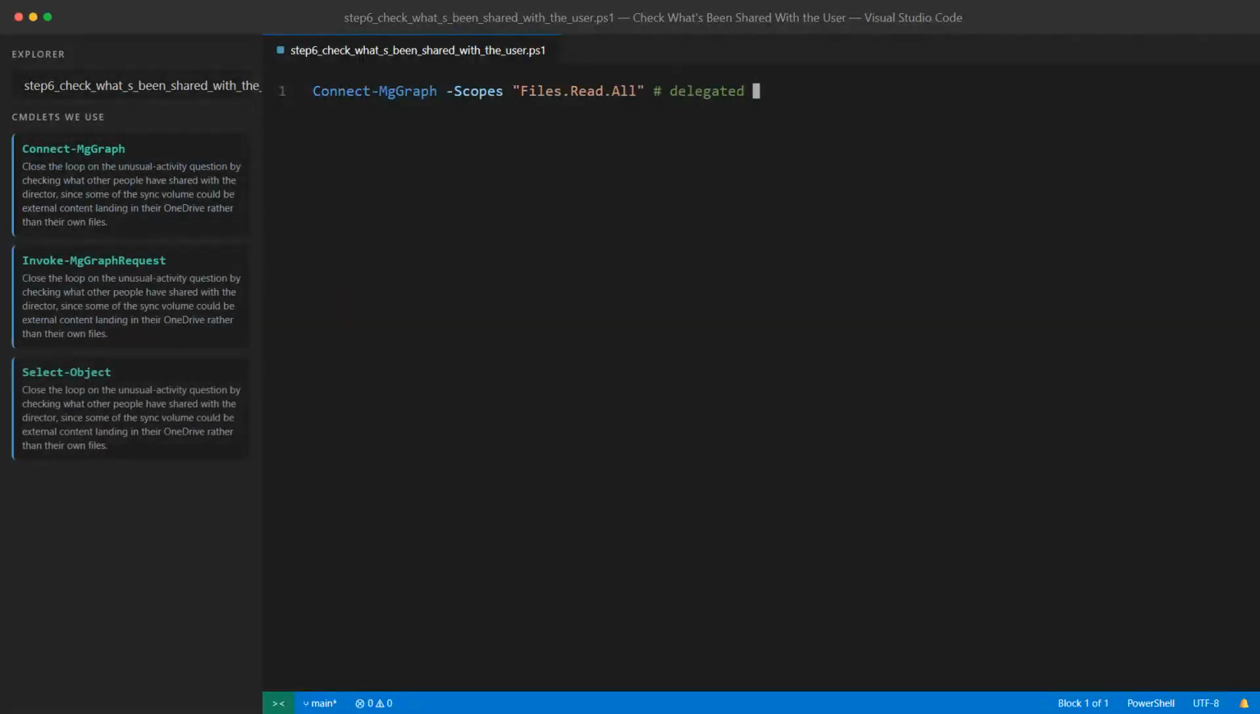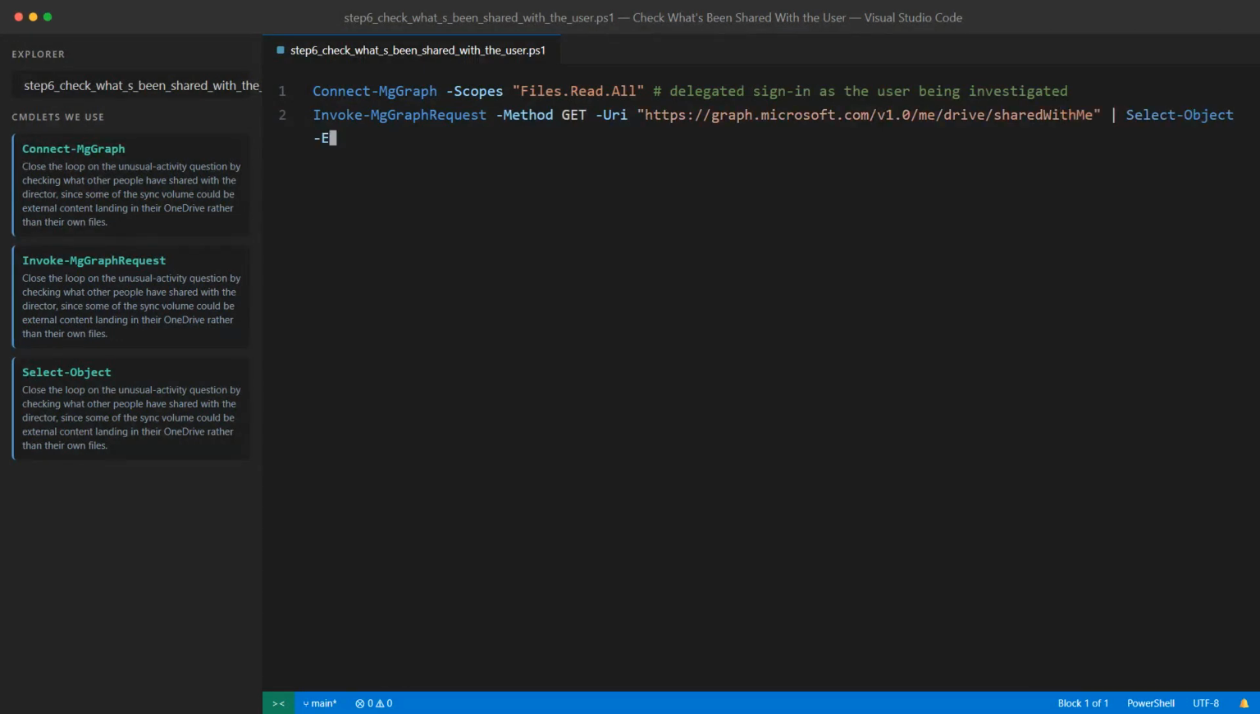I'll connect with delegated permissions as the user, then call the shared with me endpoint. The output will be a table of file names, who shared them, and the web URL pointing back to the original owner's drive. First, connect ngGraph with the files.read.all scope forced as a delegated sign-in. I authenticate as the director. Then invoke ngGraphRequest hits the /me/drive/sharedWithMe URI. No user ID possible here. I expand the value property and select the name, a calculated property for the sharer's display name from the remote item block, and the web URL. This surfaces exactly what others have pushed into this OneDrive.